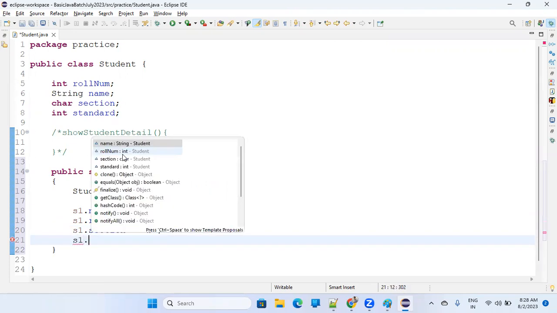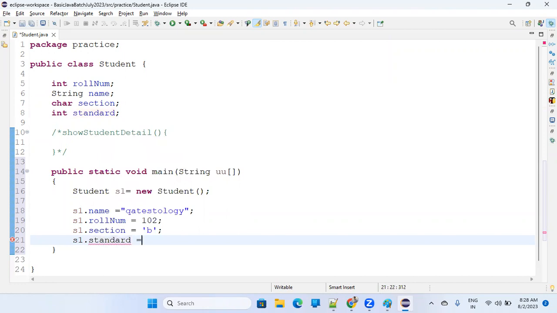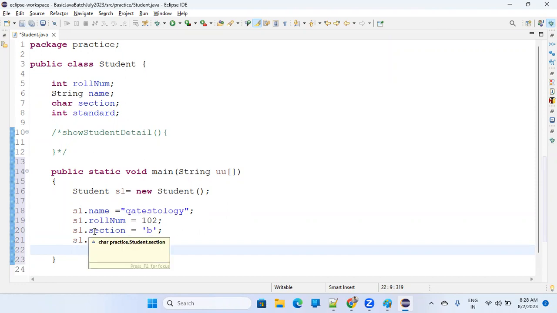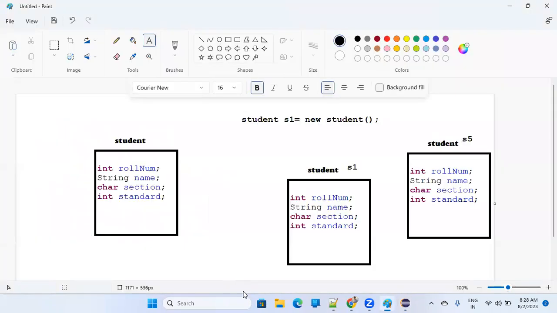And S1 dot standard is equal to, let's say, class 9th. Okay, so I'll say 9 only. That's it. So what will happen in the background when you do this? Basically, the values will be filled. The roll number will be filled as whatever roll number you have put, 102. Then the name, whatever name you have put, will be presented here.